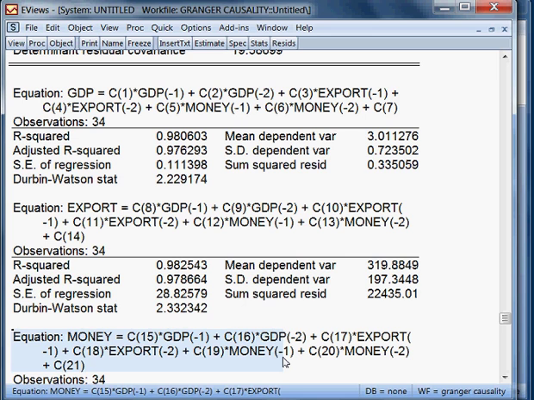So that means there are two ways we can check the Granger causality under the VAR environment.